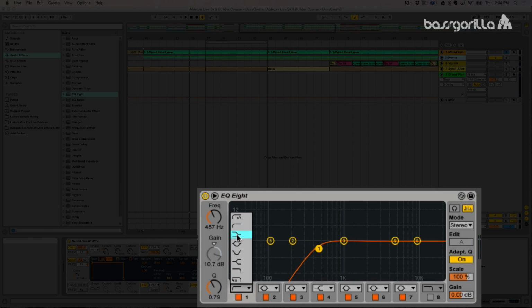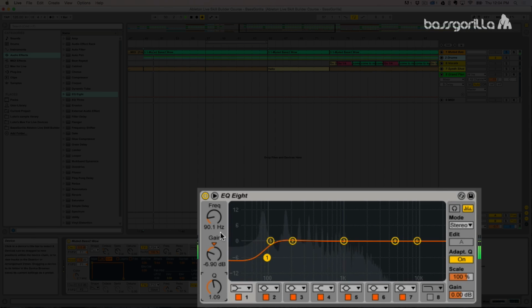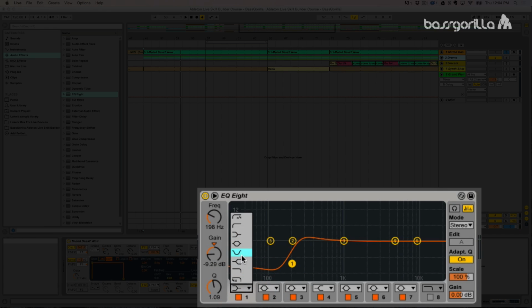We then have a low shelf. Low shelves can be useful for boosting lower frequencies in the sound. We can change the Q here. We can also reduce the level of the lower frequencies like this, if the low frequencies are too loud. So that's a low shelf, very useful.